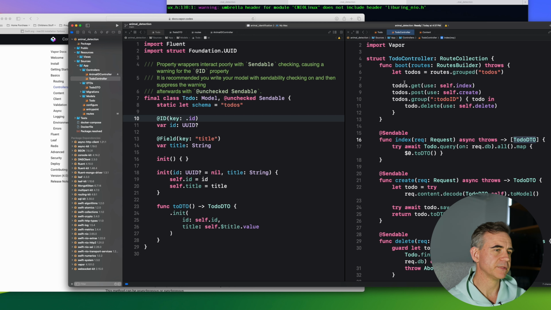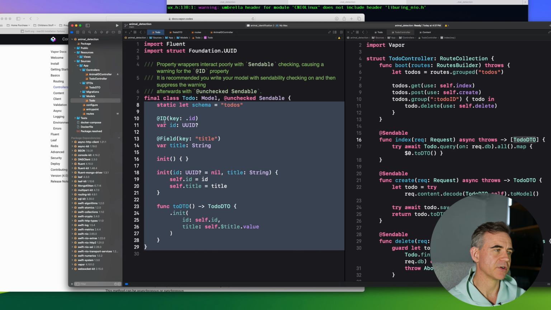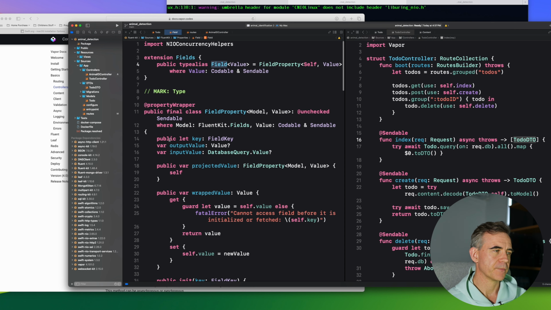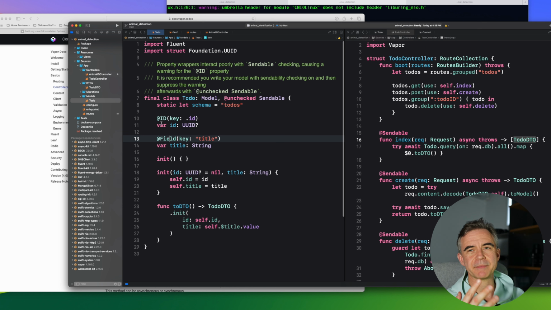All right, so basically we'll need to create something like this. We've got a field ID, we've got a property wrapper here, we've got a field key. Yeah, so we have a field property. So we'll do pretty much the same thing.